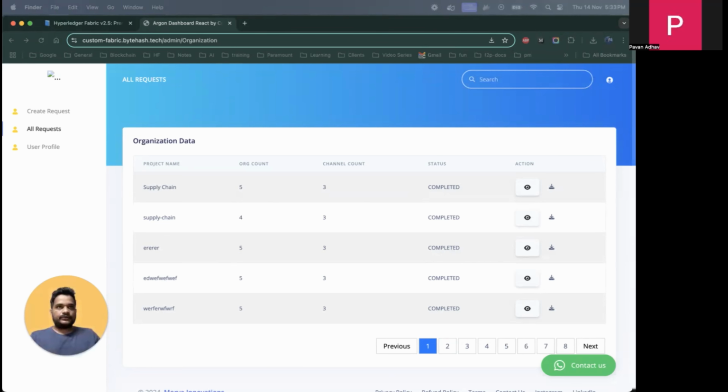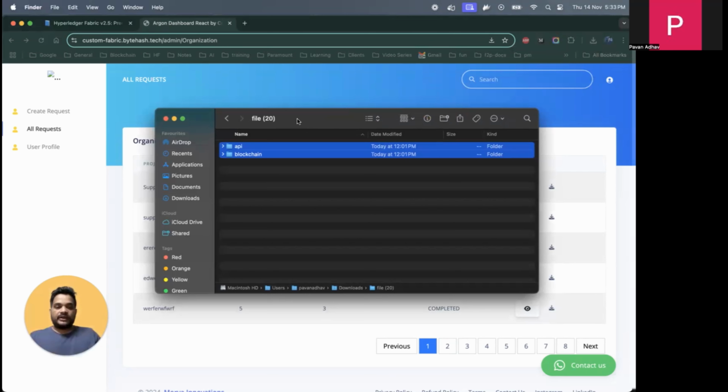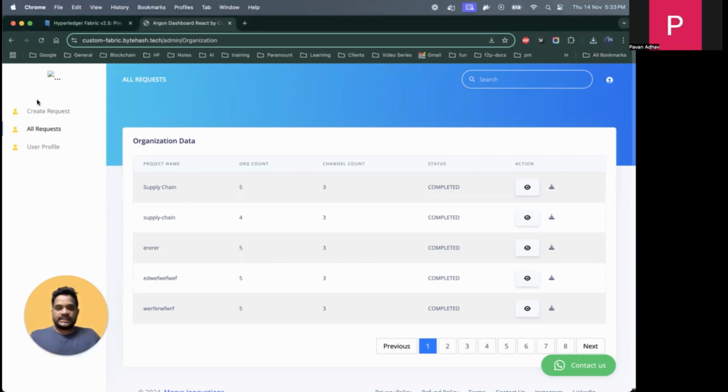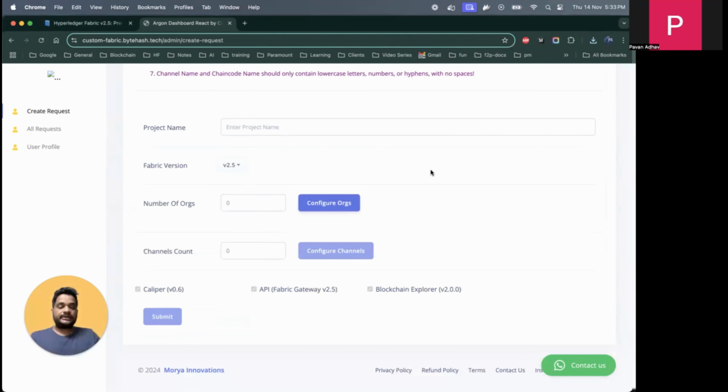This file has two things, the API and the blockchain. So how can we run the network? I will show you that part in the form of a demo. But before that, you can create any kind of network here. Create network. Again, you can just come here and create a new network if you want.